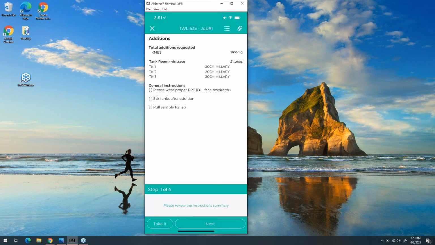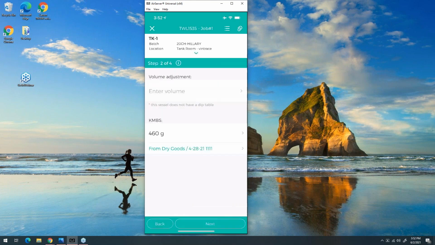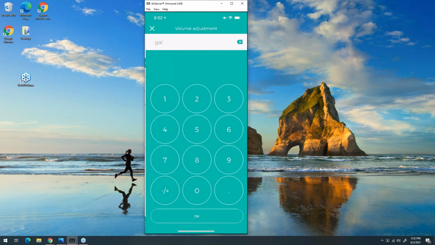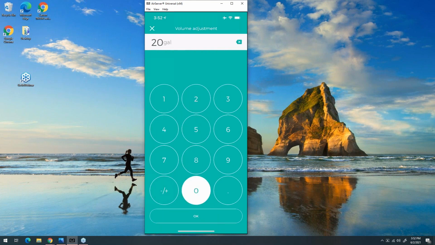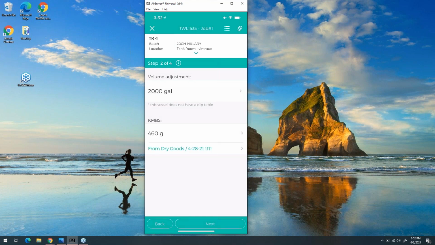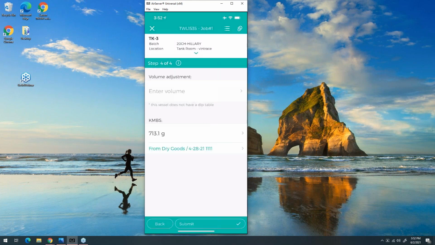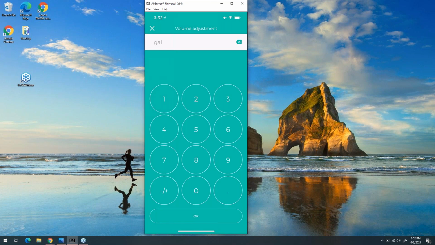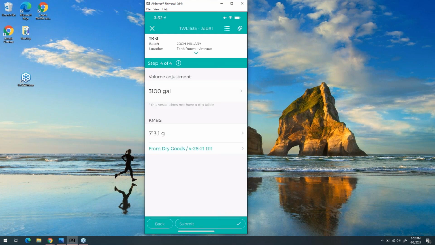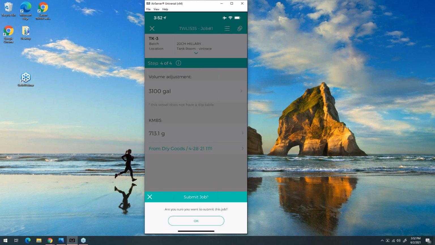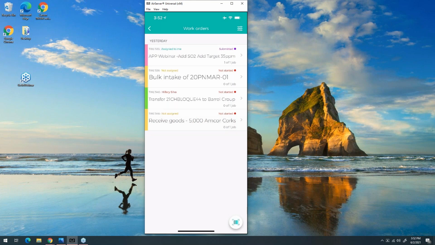Completing my SO2 addition, it's going to 3 tanks. I have my general instructions: make sure you are wearing proper PPE, stir tanks, and pull a sample for the lab. I will take this, and next. We can go in here and enter our volume. It'll be based on 2,000 gallons for tank 1. Next, enter volume 2,000 gallons. Next. And my next volume, which was 3,100 gallons. If all looks good, submit. Are you sure you want to submit this job? Yes. So again, that's been submitted.